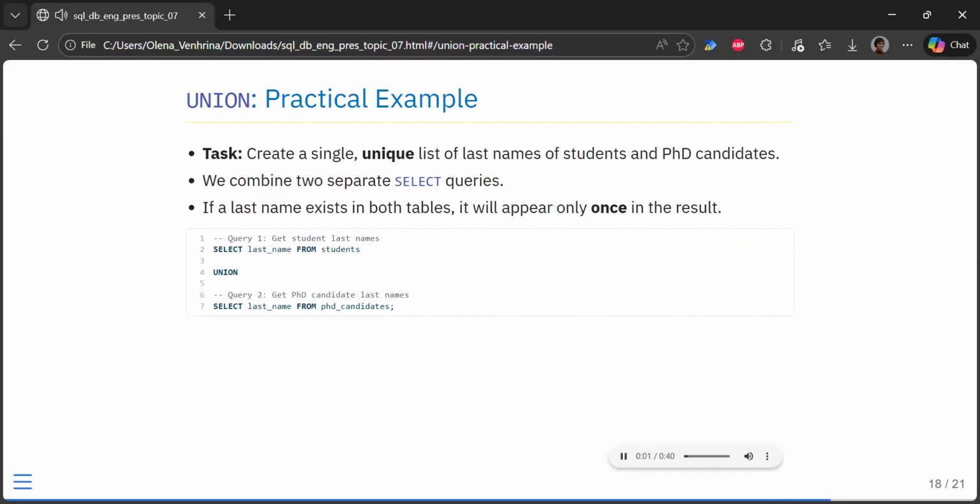Now let's look at a practical example. Imagine we have two tables, students and PhD candidates. We need to get a single list of last names of everyone studying, without repetitions. We write two separate select queries, one for students, the other for PhD candidates, and combine them using the union operator. The key point here: if a last name, for example, Petrenko, exists in both tables, union, thanks to its duplicate removal property, will include it in the final list only once. This is exactly what we need to create a unique list.